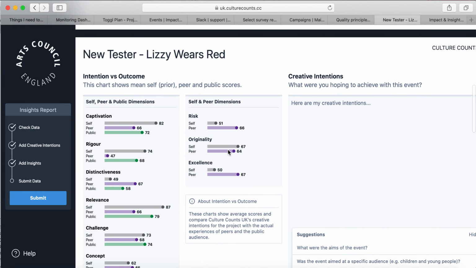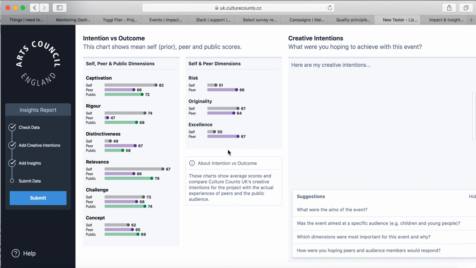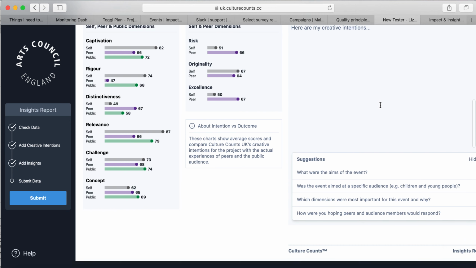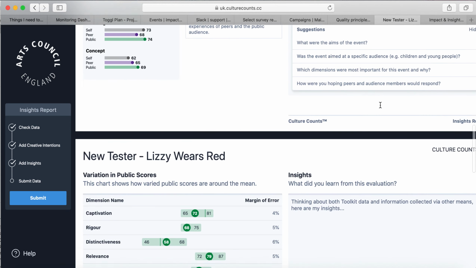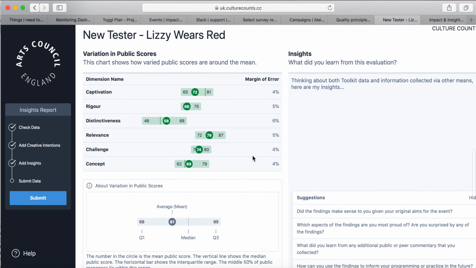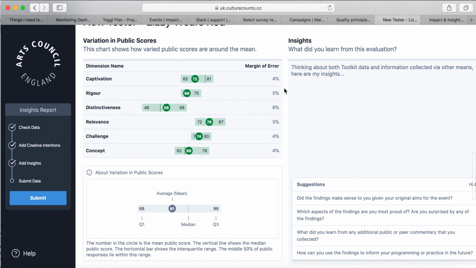And this is something here that's pretty similar, but it's presented in a bar chart format. And here, if you have a look, you've got creative intentions. So you can write your creative intentions in here. Do make the most of these text boxes that are available to you. This is where we look at margin of error and the variation. And this is based on the attendance figure that you popped into your properties tab at the very beginning.